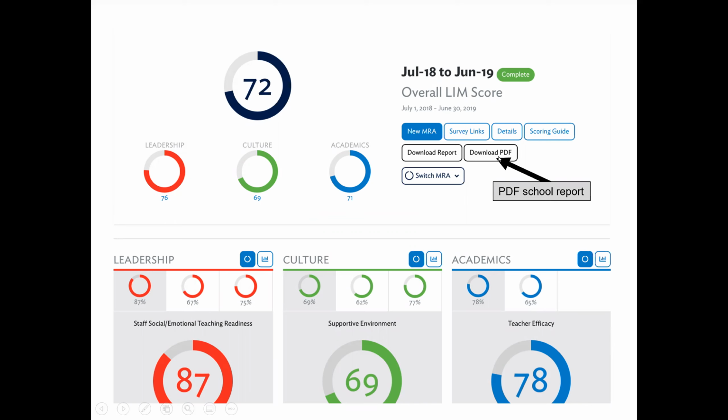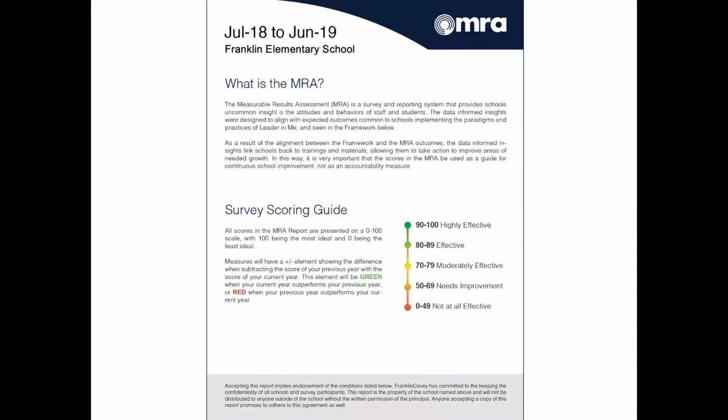button here that says download PDF. This provides a very helpful school report that schools can actually download and print and share with others. If we look at that report, it's a 7-page document, and it begins with a cover page like you see here, telling us a little bit about what the MRA is and explaining the scoring guide so that the viewer knows how to interpret the scores.